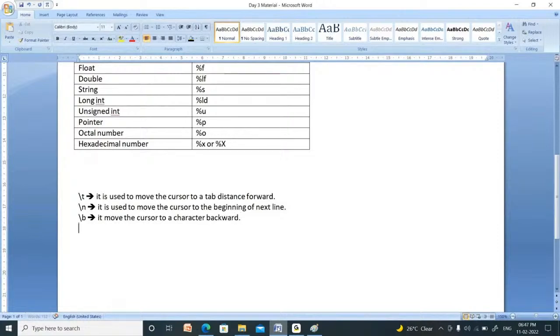Suppose I want to move the cursor to the beginning of the same line. To the beginning of the next line, you have to use slash n. I want to move the cursor to the beginning of the same line. For that, you have to use slash r.